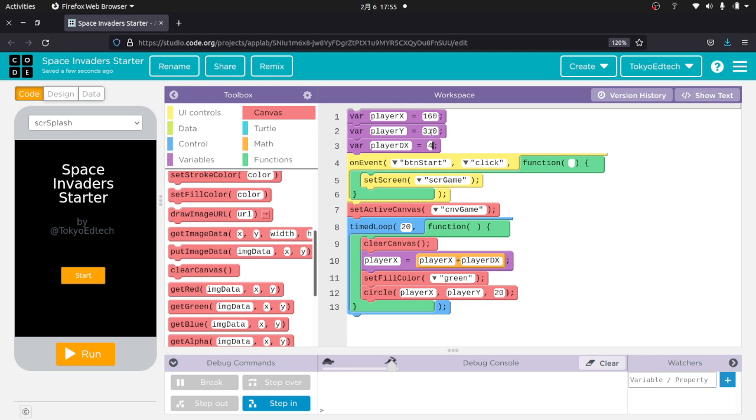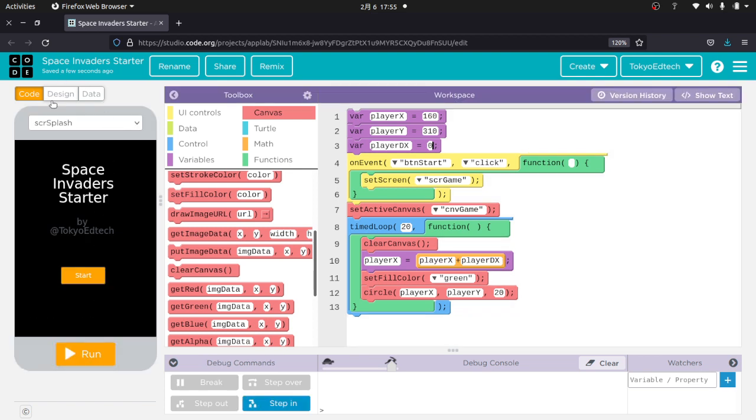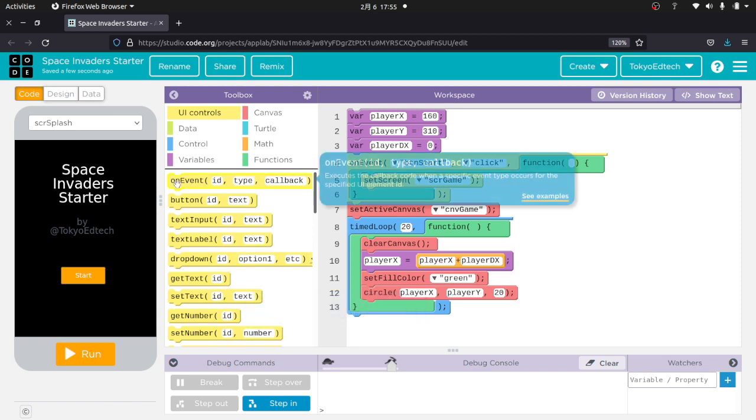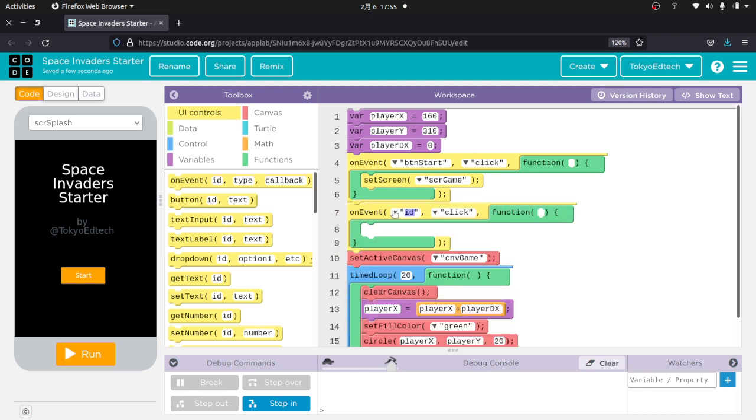But here's the thing. When I start the game, I want this to be 0. So if I run it and hit start, I want my player to stay there until I push this button or this button. So all I have to do is go back to my code, and this is on event. We've done this before, at least if you're one of my students. Now it doesn't matter if I put it here or down here, I just like to group things. So on event ID. Notice how easy it is to figure out which button it is because I gave it a good name: button left.